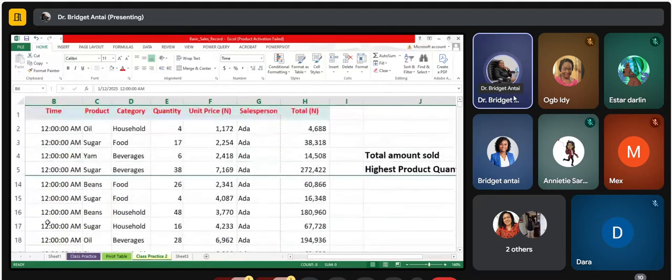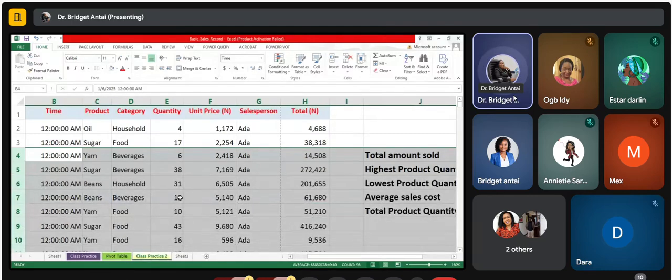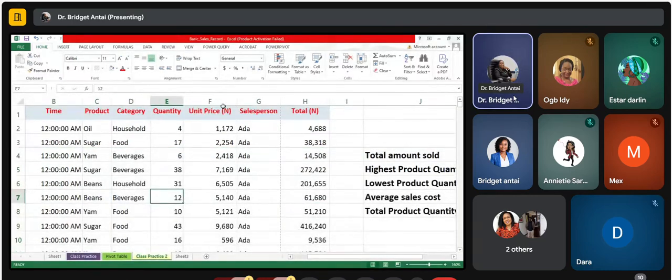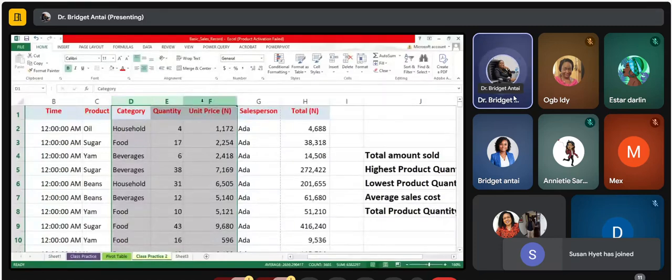So you can see 5 to 14, that tells me that something is hidden there. I can just right click and unhide. The same thing you can also do for column headings. I can hide category D to F. I'll just right click and hide. You see it's hidden.